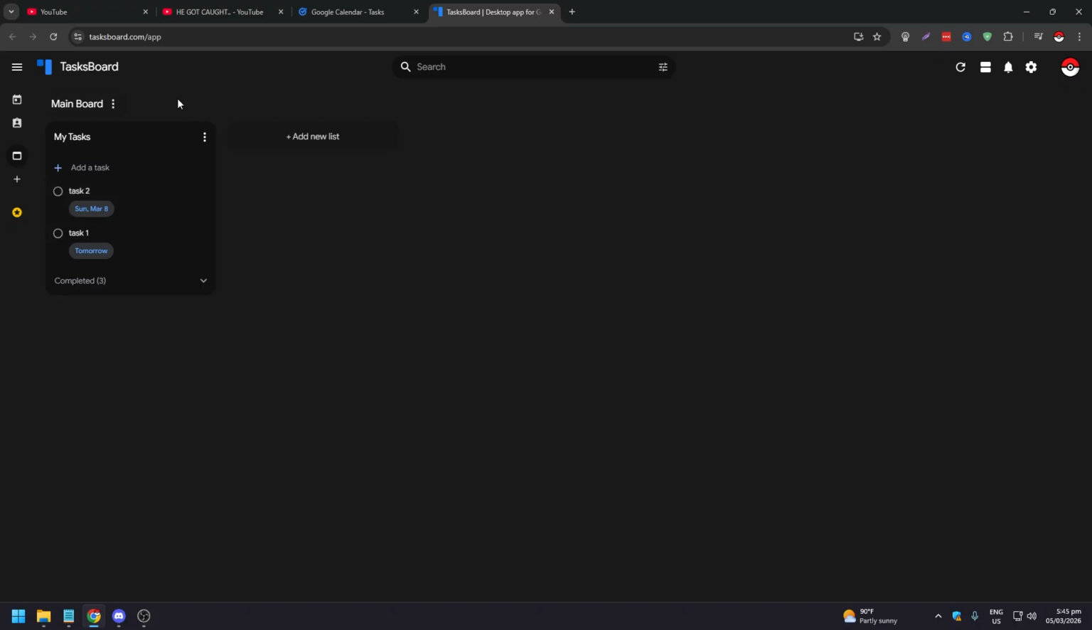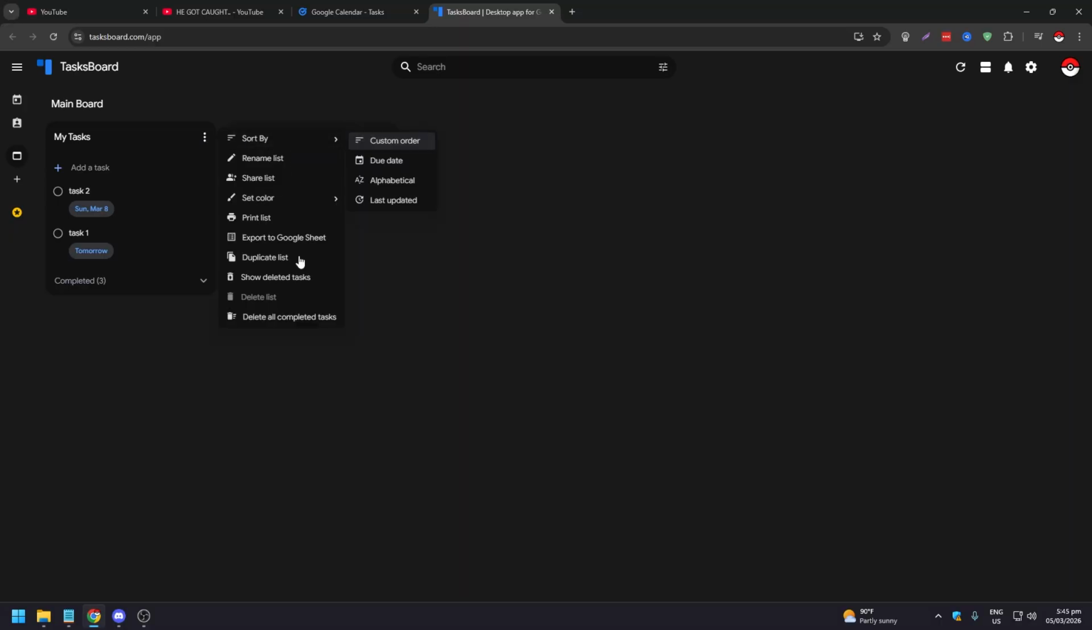It's quite simple. You want to click on the three dots here on the upper right corner of your board, whatever board you have, and click on it like so. This pop-up will appear, and there's going to be an option. It's going to be the third option that says share list.